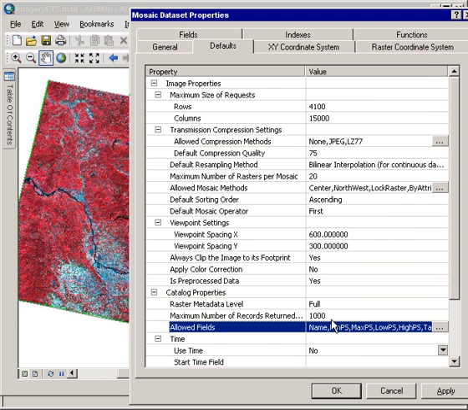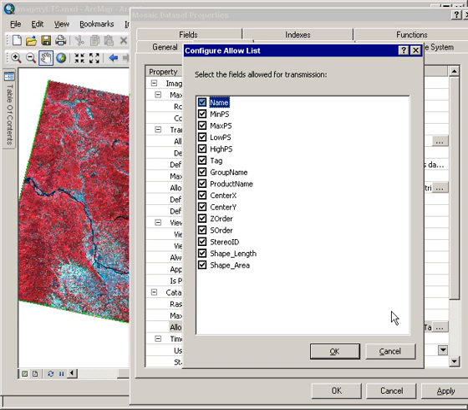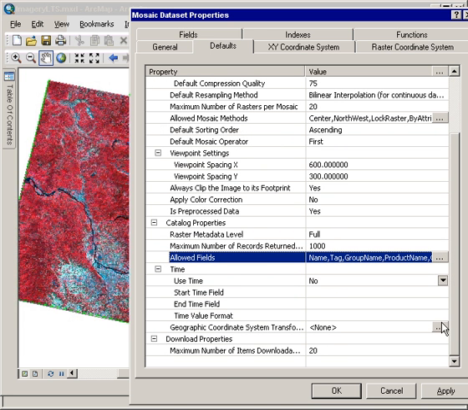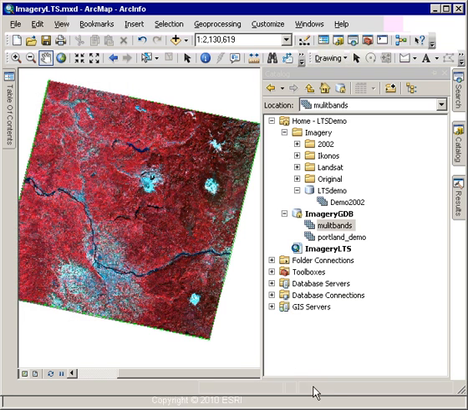The other thing that I can do is, we saw an attribute table before. Here's all the fields in the attribute table of this Mosaic dataset. And I can actually turn some of these off so that if I were to provide this Mosaic dataset to somebody else, they wouldn't see those fields, which is fine by me because some of them aren't important to the user anyways. And there's a number of other properties that we can set in here. I'm just going to close that.